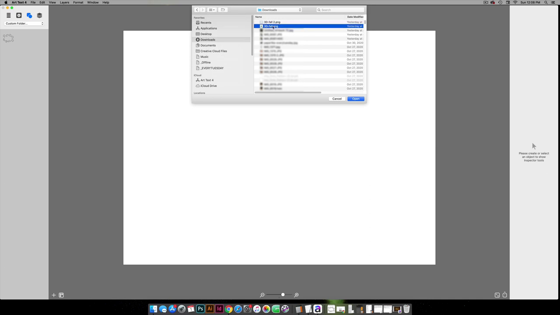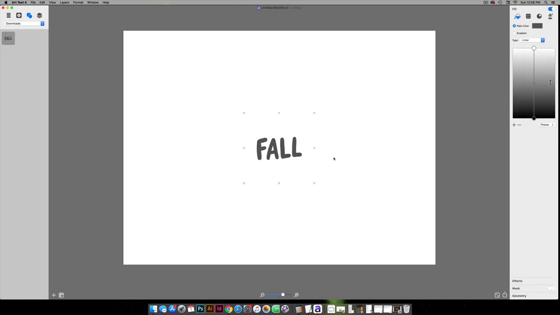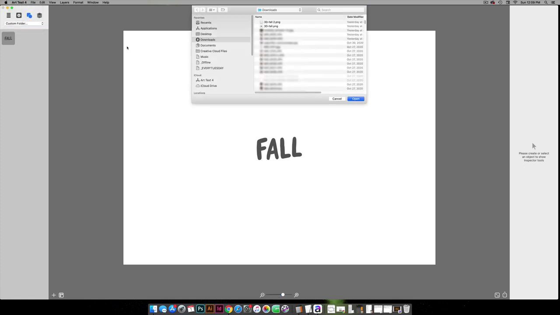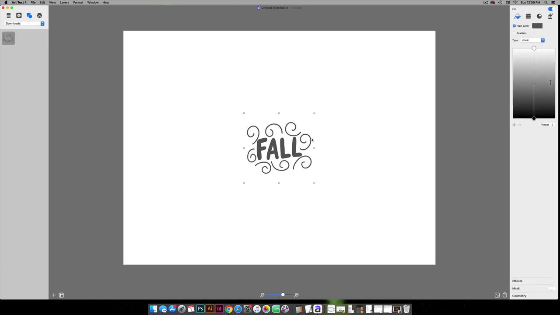So I can bring in my lettering first. So just hit open and now it'll show up over here and all you have to do is click on it and it will bring it in, but it's probably going to be a little bit on the smaller side and that's totally fine. Now without resizing it at all, I'm going to bring in those flourishes that we drew. So I'm going to do the exact same thing. So toggle this down, custom folder, select it, and then hit open. And now they're both going to be the same size. When I click on my swirls, they're all sized exactly as they were in Procreate.